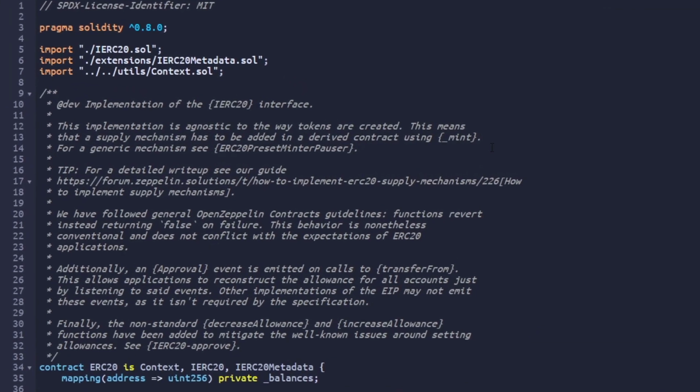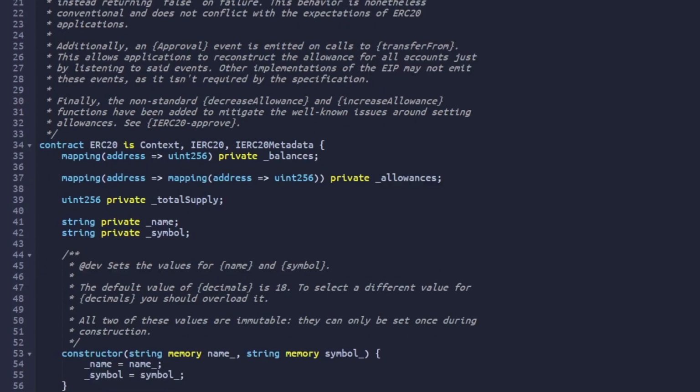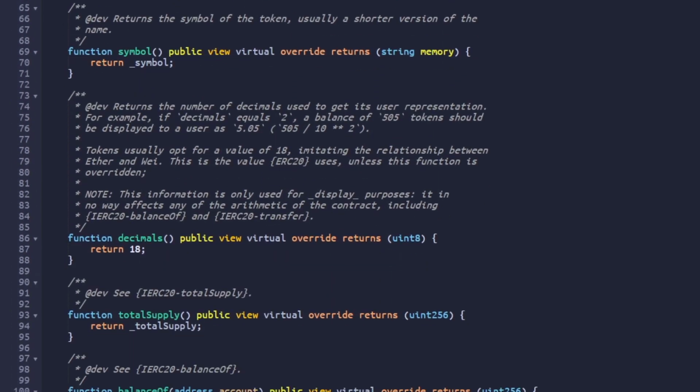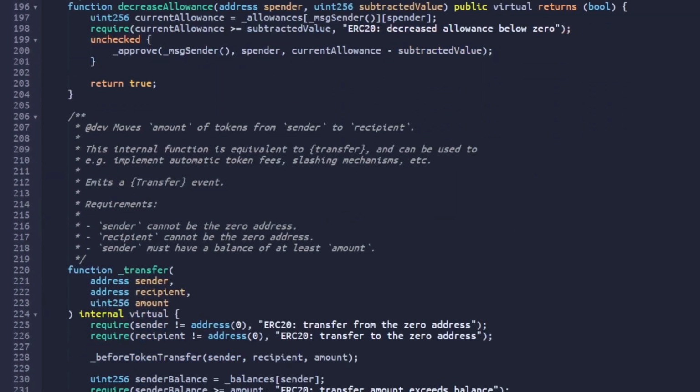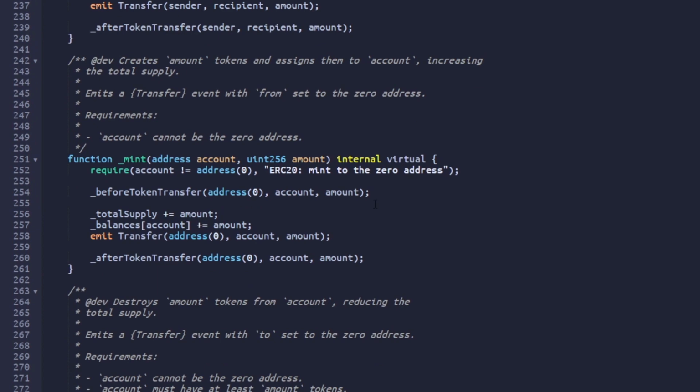Let's start by taking a look at OpenZeppelin's ERC20 contract. You don't need to worry about the significance of ERC20 just yet. We will cover this in a future video. But for the time being, just know that the ERC20 implementation by OpenZeppelin has a mint function which allows user to mint a certain amount of that particular token into a given address.